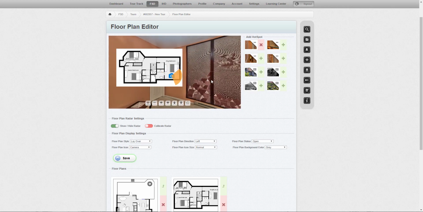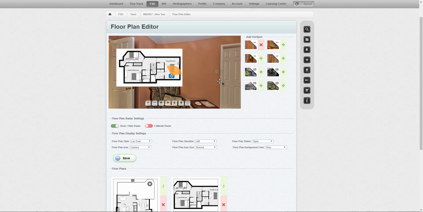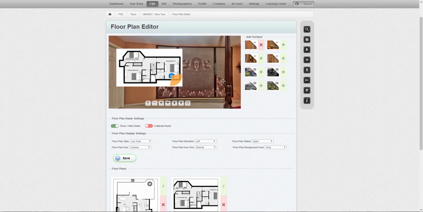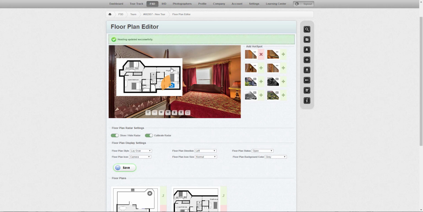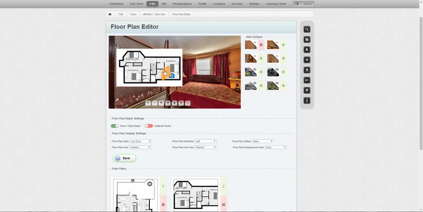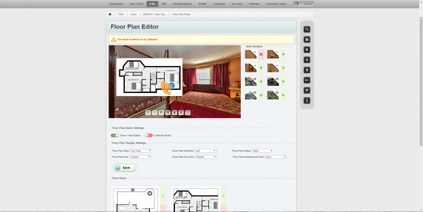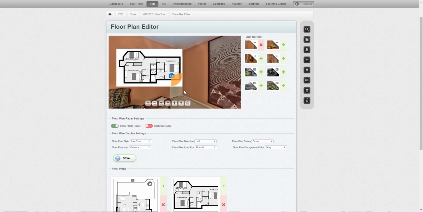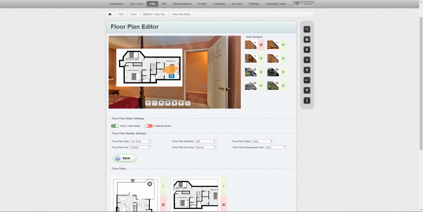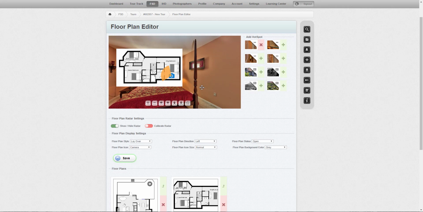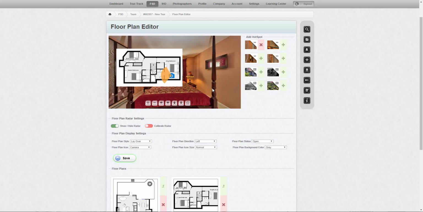So if you need to change where that's calibrated, you can click and hold to drag around the pano, and then click that calibrate radar, and then drag the radar to where you want it to be. And there it is. So now when you look around the pano, you'll see that radar is now calibrated to where you wanted it to look. So it's pretty easy to work with these floor plans.